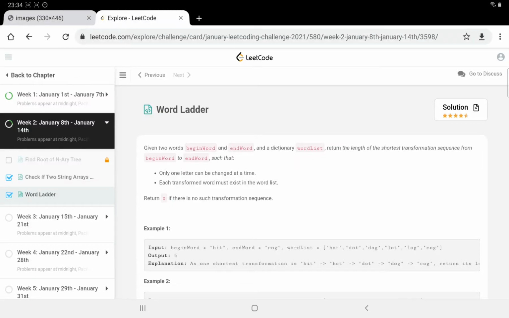Today we are going to solve another LeetCode problem named Word Ladder. If you have not read the problem statement, you can pause the video right away and check out the problem description, then we can begin.